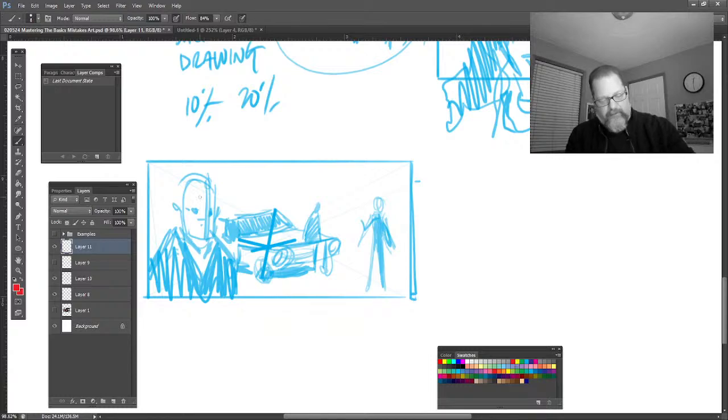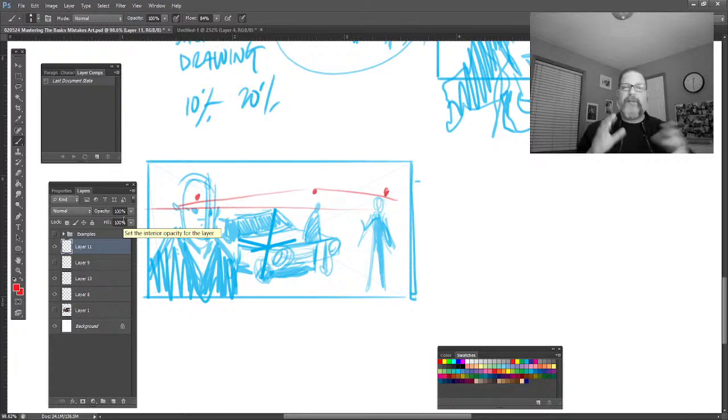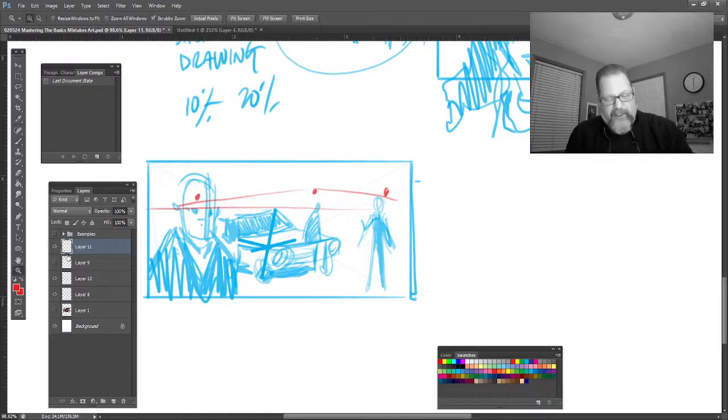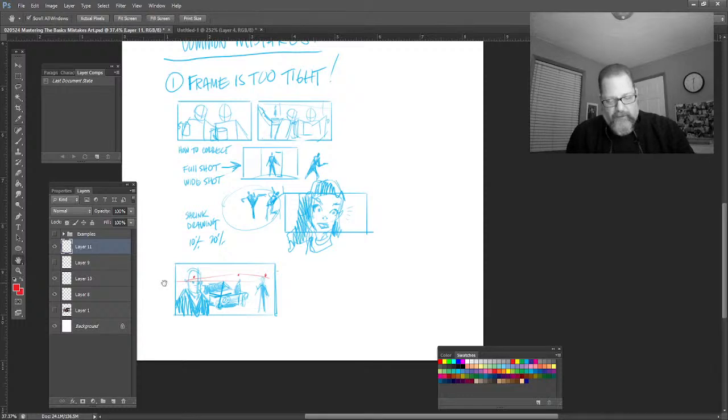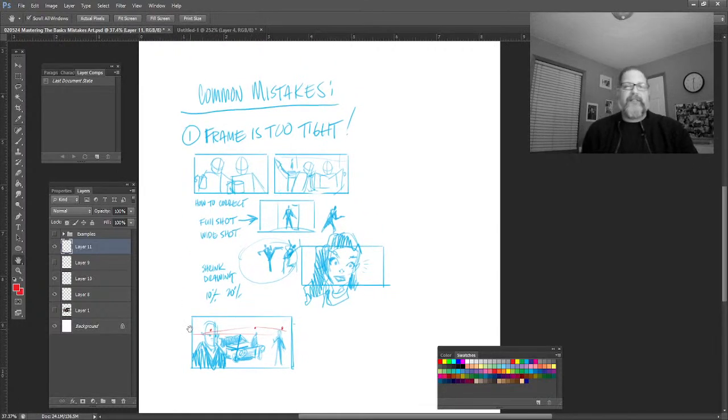We see where character 1, character 2, character 3, and we can sort of see where everybody is. So if we cut away, we know where each of those characters are in that master shot. So go back in, check out one of the previous videos in Mastering the Basics about the master shot and about the establishing shot and how those shots work for you.